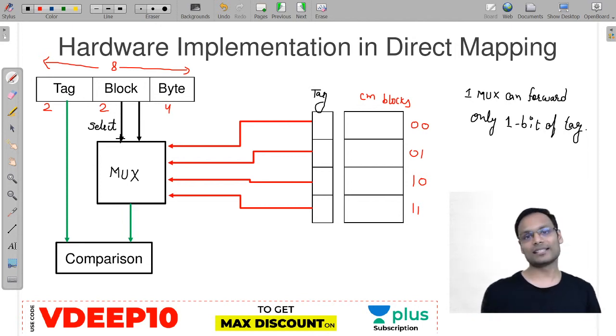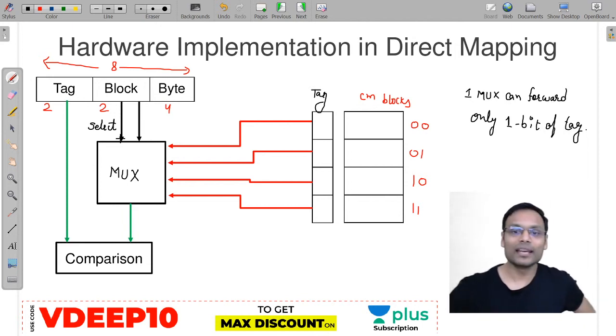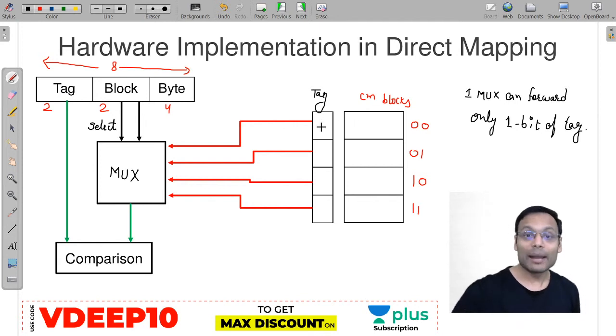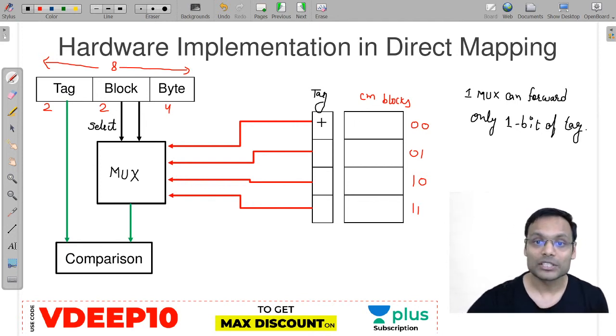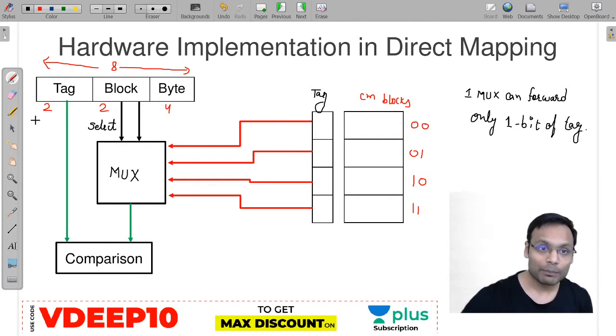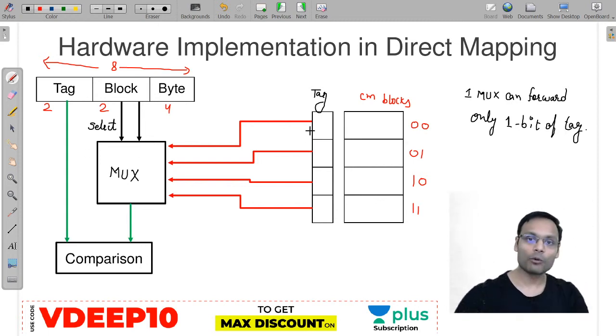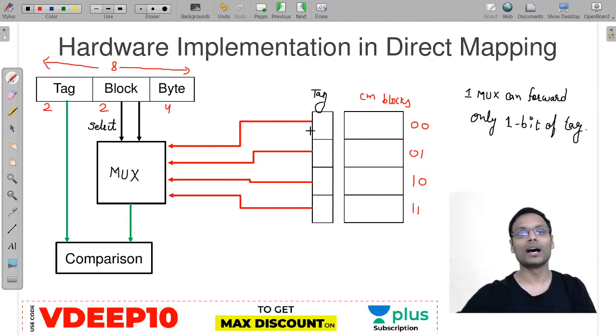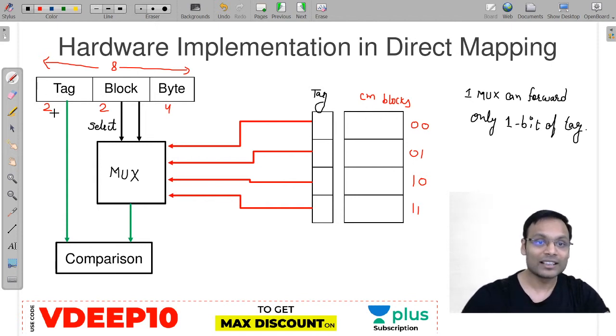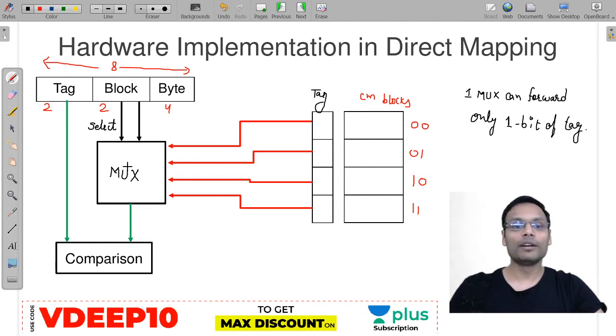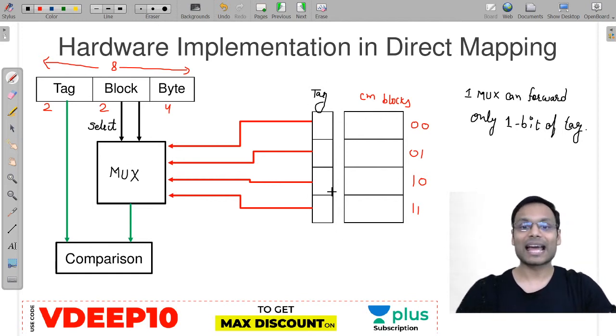It is exactly the same thing: I am going to catch all the tag bits. I am going to forward all the tag bits here for the comparison. Right now, if tag bits are 2, then I will require 2 multiplexers so that one mux can forward 1 bit, another mux can forward another bit. Similarly, if I have 16 bits in the tag field, then I will require 16 multiplexers so that all the 16 bits can be forwarded from the multiplexers of this tag.